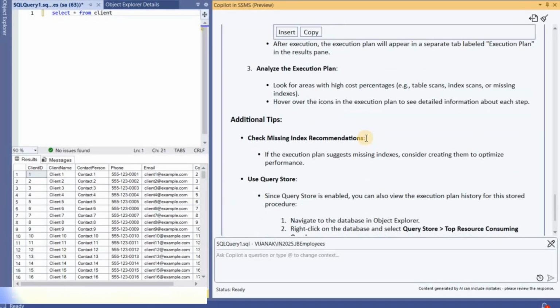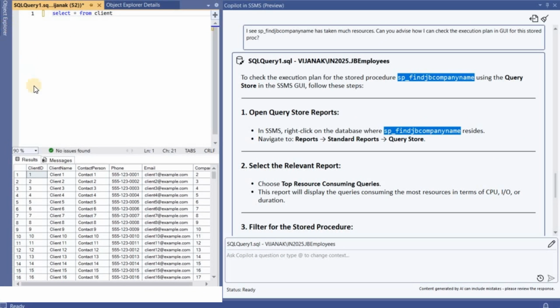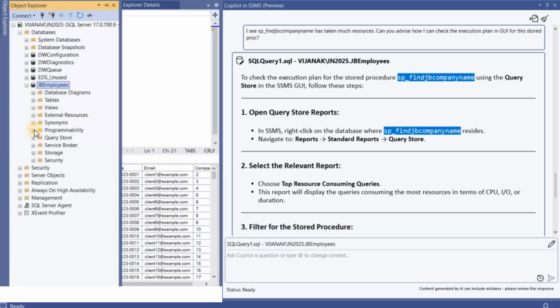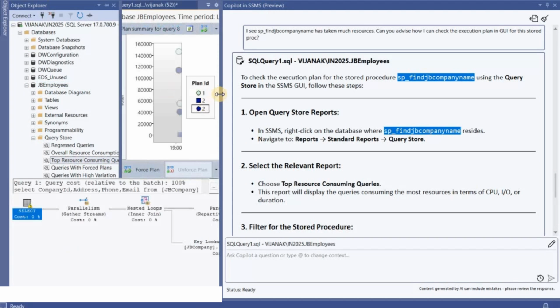But if you see the other instruction, we can see that it is asking us to use the Query Store. Let's look at the Query Store. Let's go to the database here and then check the top resource consuming queries.